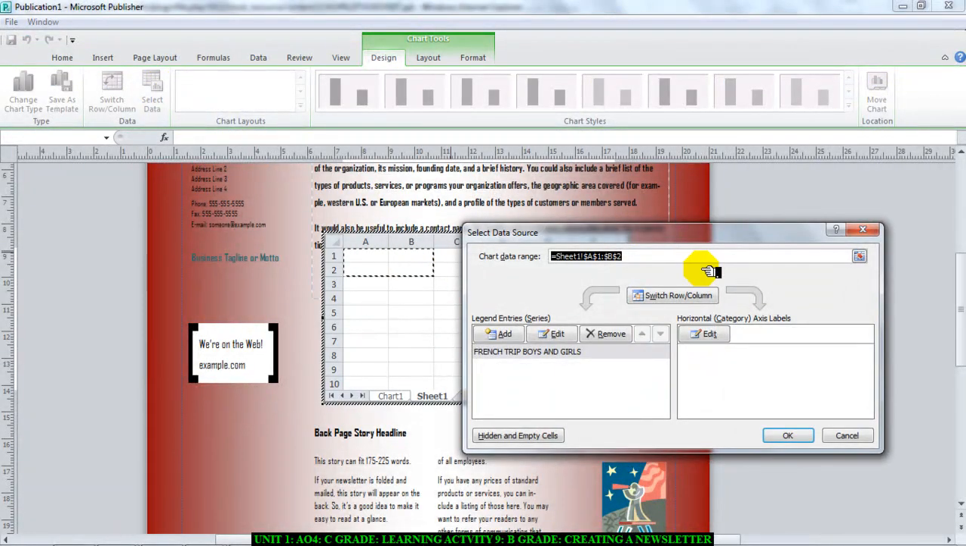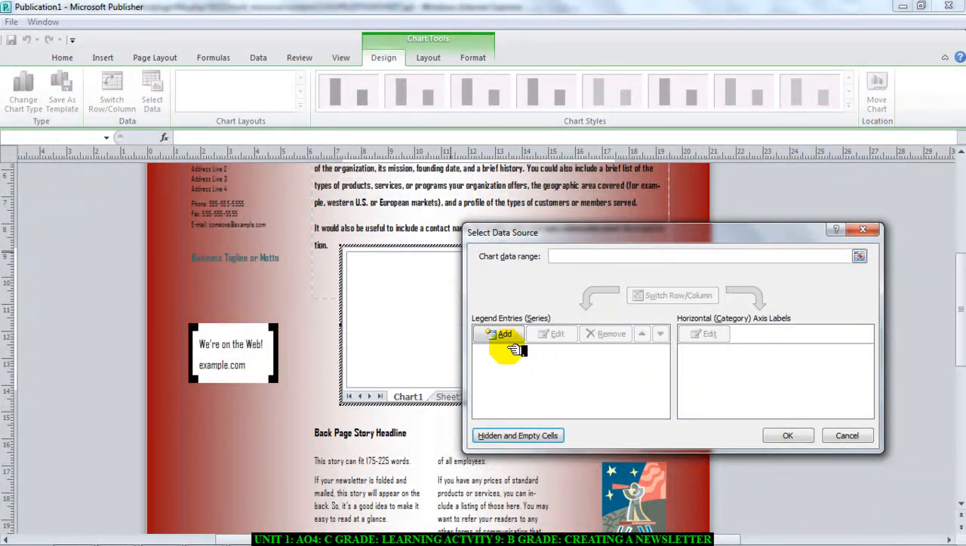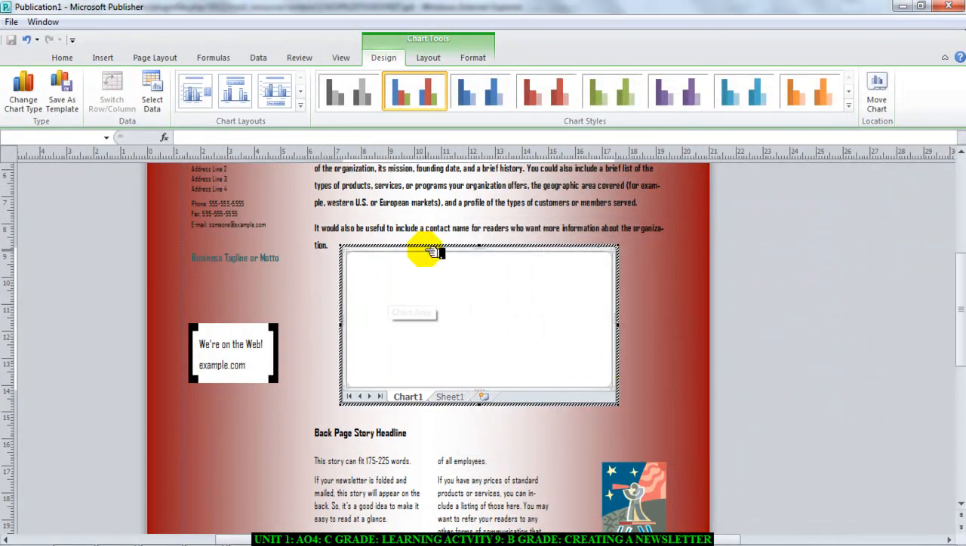Once select data opens, anything that is on where it says legend entries here, just remove everything from there so there's nothing there. Make sure that there's nothing in this cell here and there's nothing in here as well, so everything must be empty. Then click on OK and you have the blank screen, and this is what you need.